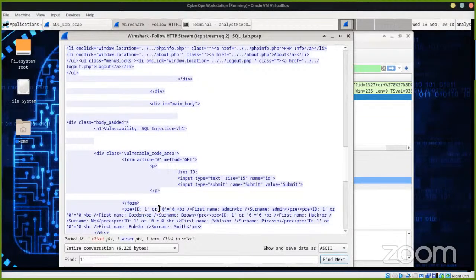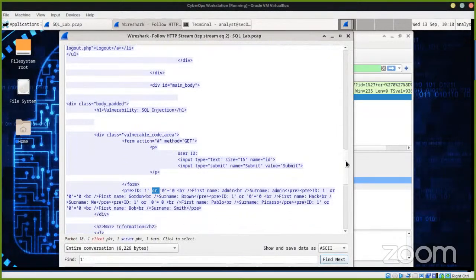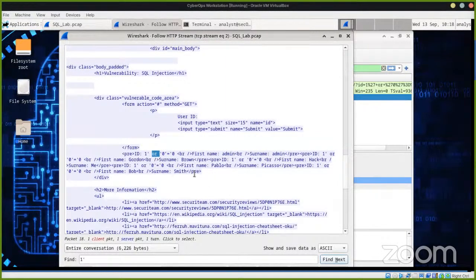But now this is logic. The attacker is now applying logic. So this is now saying give me 1 or 0 equals 0. With this now, see, it's now giving everything. It's not giving you the entire user. Instead it gives 1, which is the user ID of admin, or it gives the statement that will always be true, which is, of course, 0 will always be equal to 0 if you understand that logic. So it is now giving the admin and then Pablo and then Bob and then Smith.